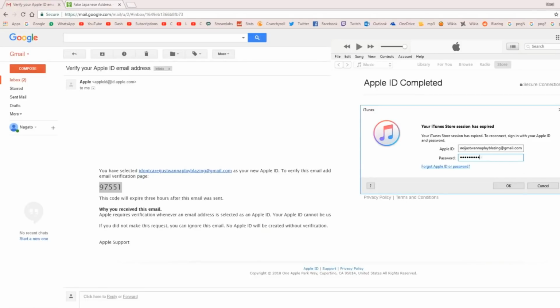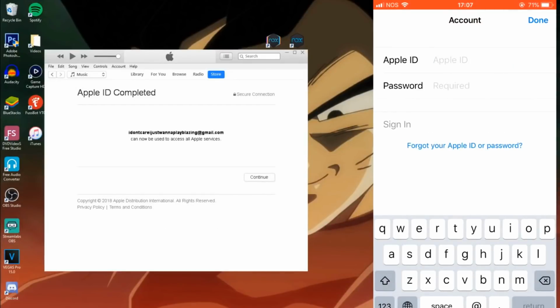But then, of course, you want to log in on your iPhone. Now, this is again why I had to get old footage because I just couldn't do this again. I don't have an iPhone anymore. But you just type in your new Apple ID from Japan. Again, if you do all the process I just showed, it will work out. Just put in the new email and you'll be fine.